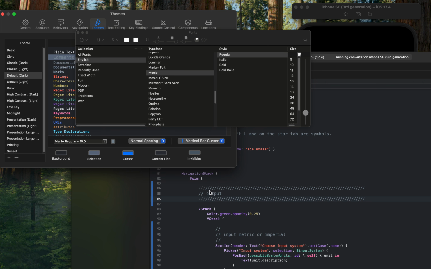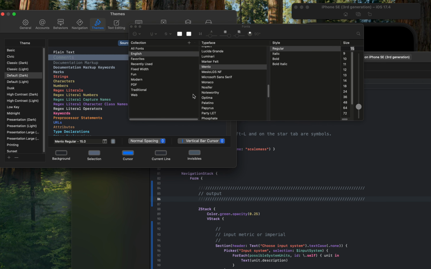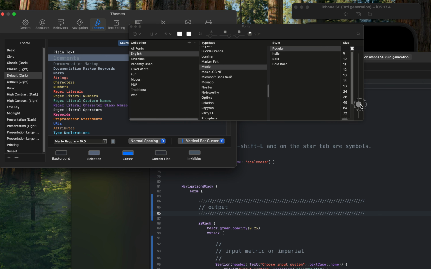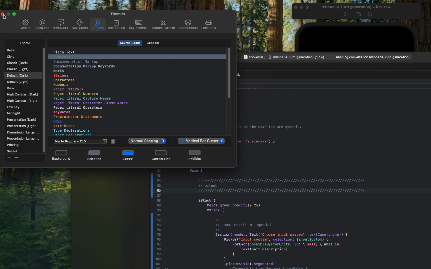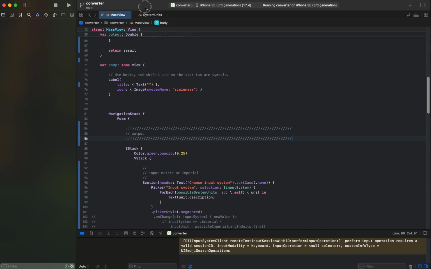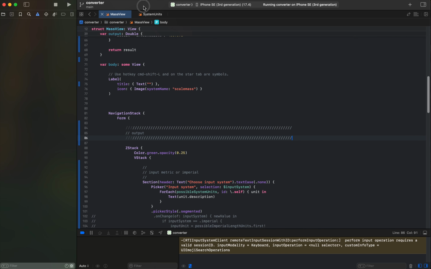So this is documentation markup when you're putting multiples, and this is just a comment. Got a lot of customization, and let's put this back onto 12. Alright, so that's that. And then let's show a little bit of code here. Let's run this, running on an emulator.